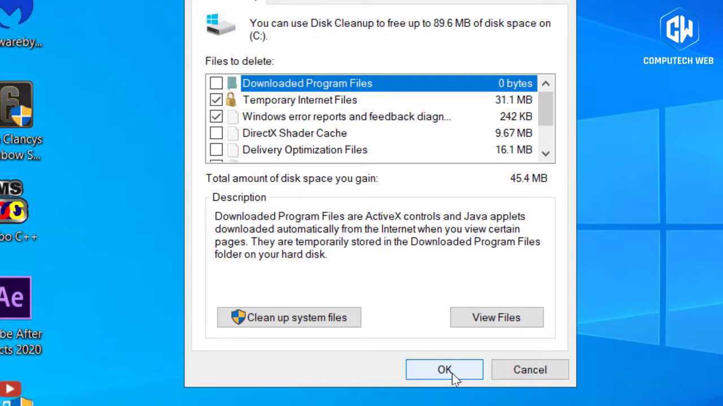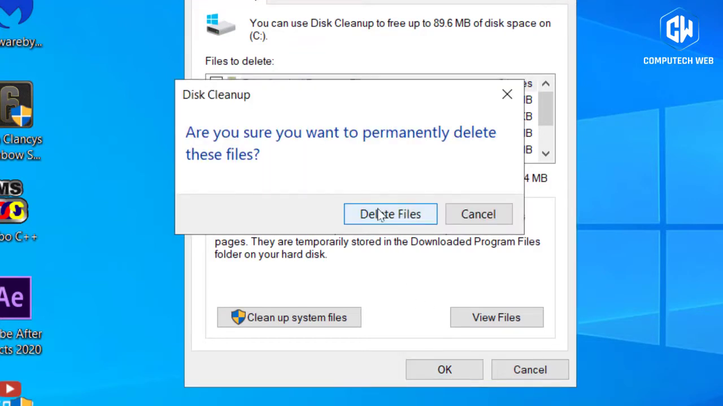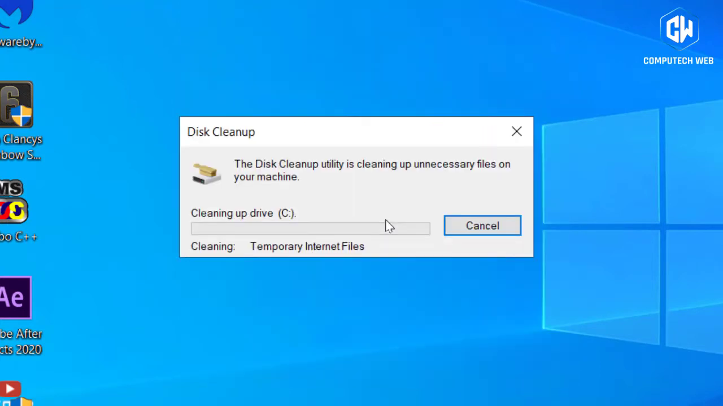Click OK to confirm the action when a box pops up. When you continue, that box will disappear and you'll see a progress bar of the deletion, which will disappear when it's done.